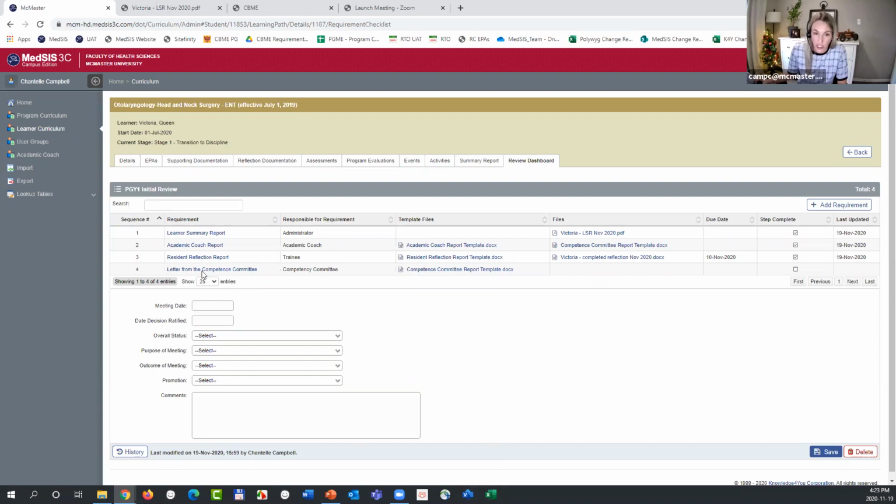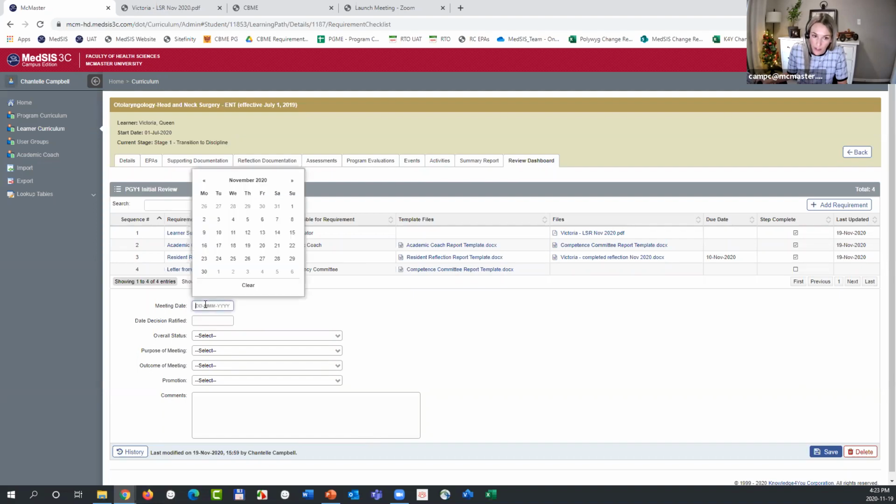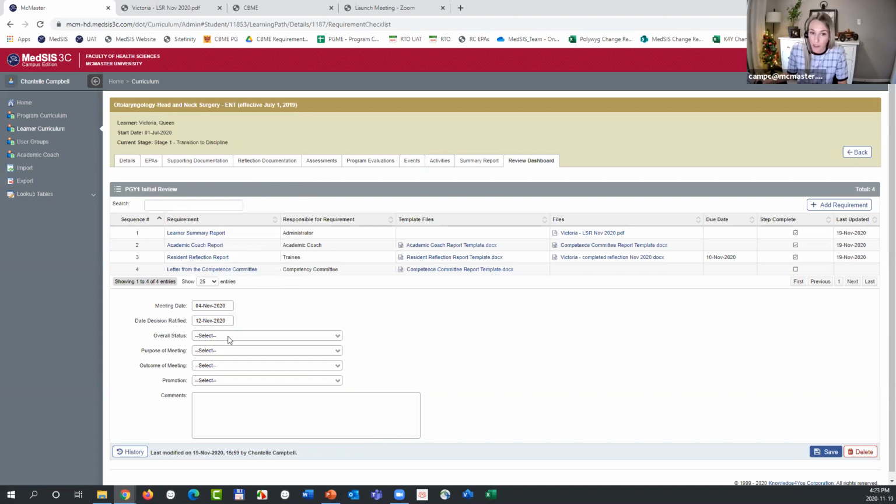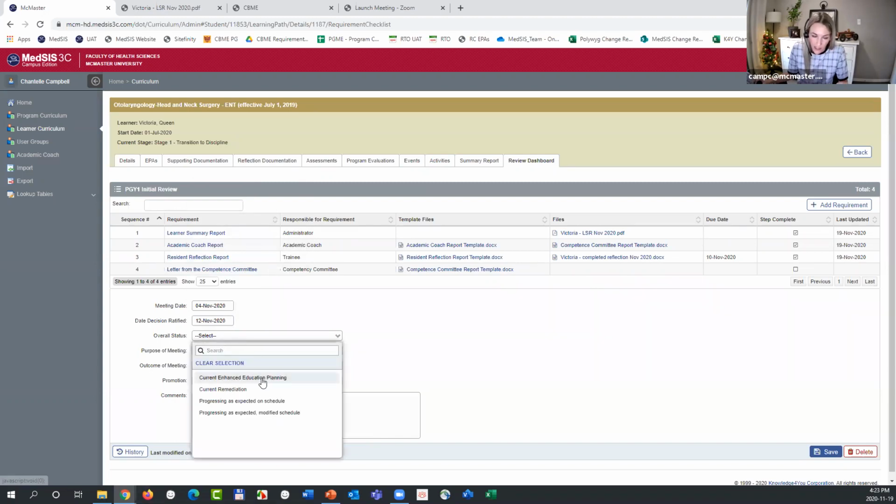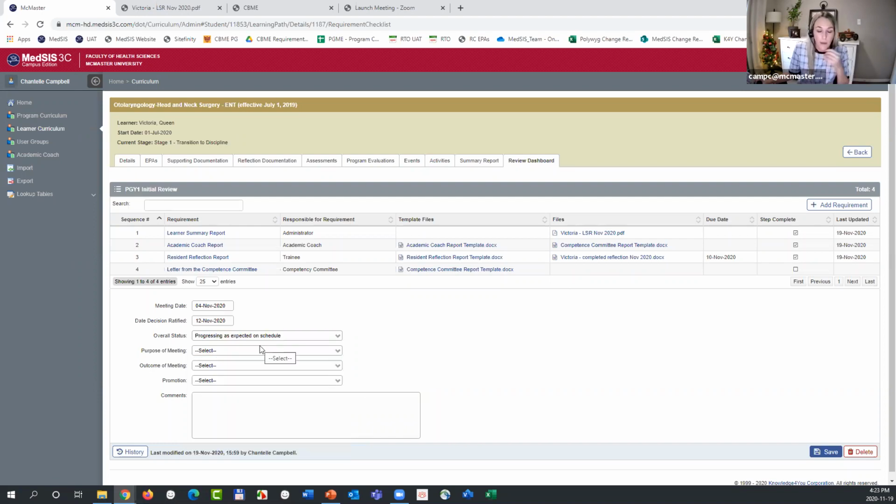The bottom section again here is for meeting tracking purposes, and I'm sure we'll come into some kind of reporting aspect at some point where you will be able to identify what the meeting dates are, when these decisions were ratified by RPC. You'll be able to select your resident's overall status. This is our test system, and I only have family medicine statuses in here right now, but those are different from Royal College, but you'll see the typical Royal College statuses.